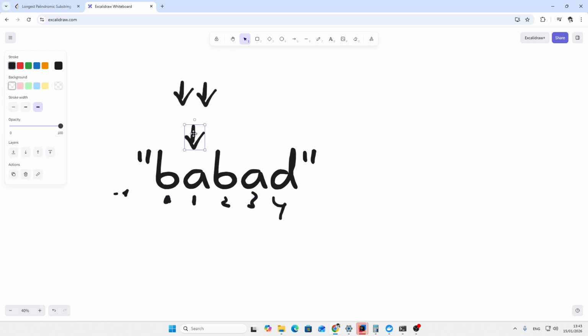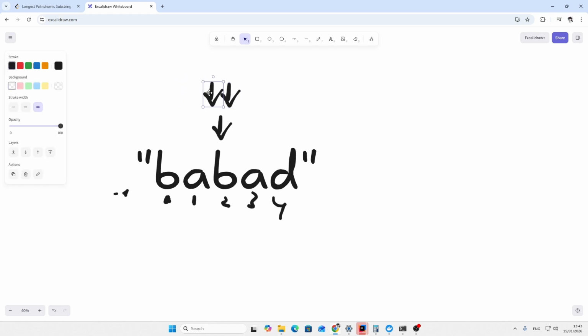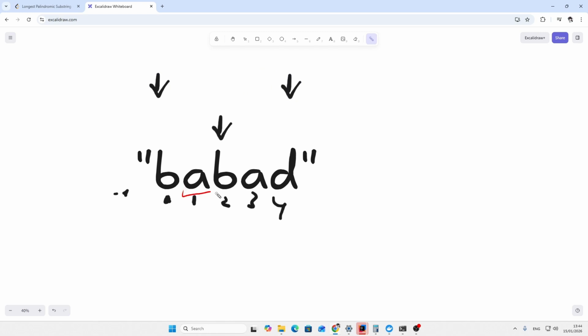But let's move to B, and we can decrease here and increase here. It's a palindrome. Let's see if it can be longer than this. So decrease and increase, and it's not. So the palindrome now is ABA.